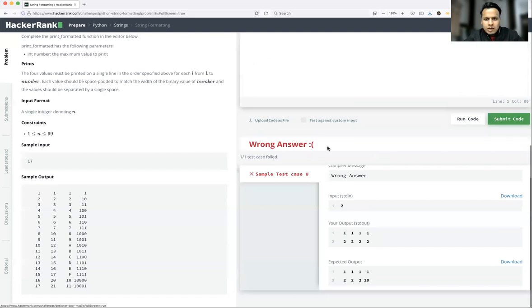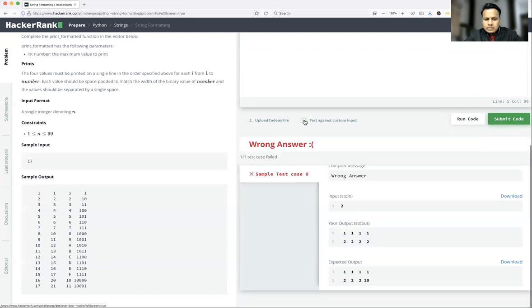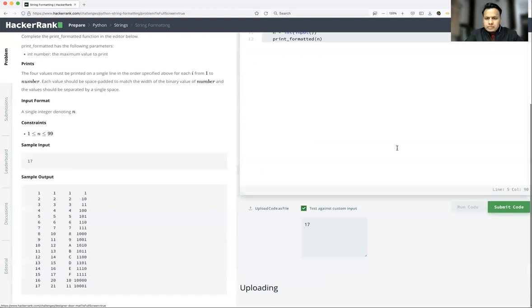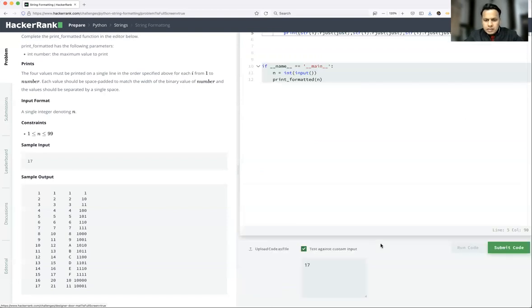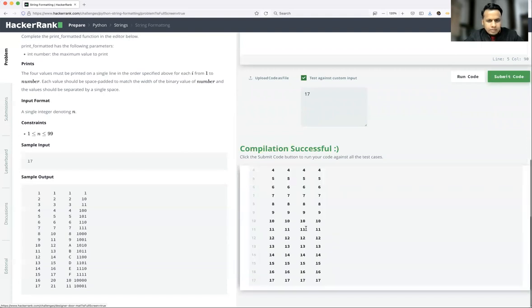Let me give some more values. So I'll take exactly 17. Then probably it will make sense to visualize it. 17. Let's run this code. Yeah, so all looks fine here. 1 to 17, we are getting it properly.